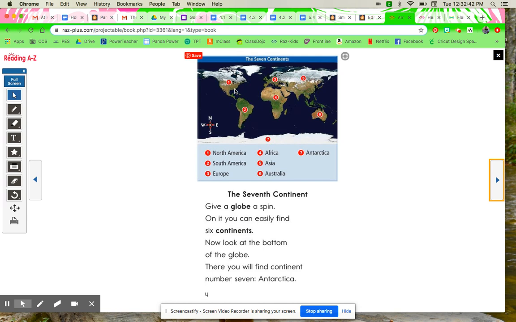Another way that we can see that this is a map is that it has something called a compass rose. A compass rose is where you have the letters N, S, W, E. N stands for north, S is for south, W is for west, and E is for east. As well, you can see the land formations, as well as the blue, which is the water. And then lastly, down here, the book is about Antarctica. So that's number 7. We can see it's down here at the bottom of the earth.